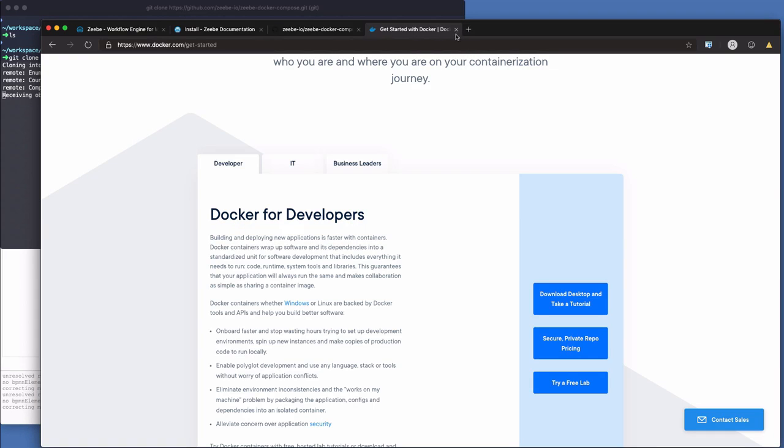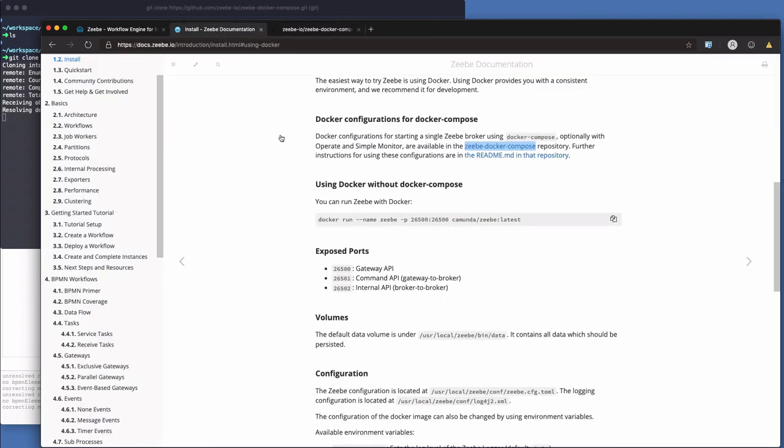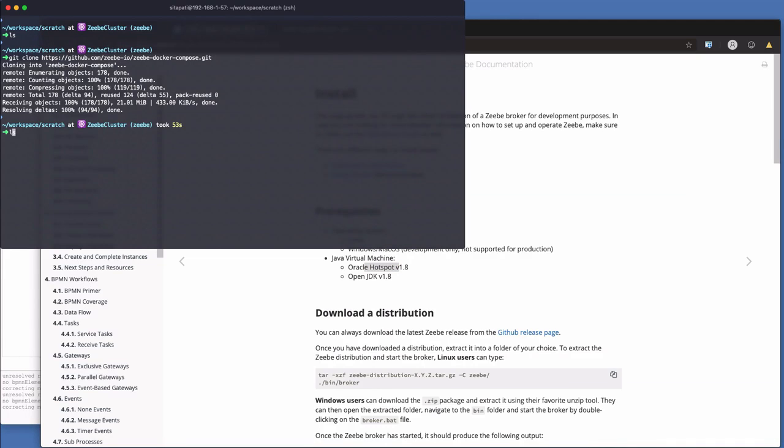Docker really is the best way to get started with Zeebe because you don't have to worry about downloading and installing a Java virtual machine, making sure you've got the right compatibility, the right version, any of that kind of stuff. You get a predictable, consistent, reproducible environment with Docker. So it's down. Let's have a look inside that directory.